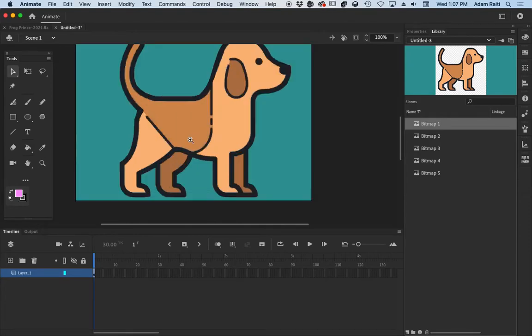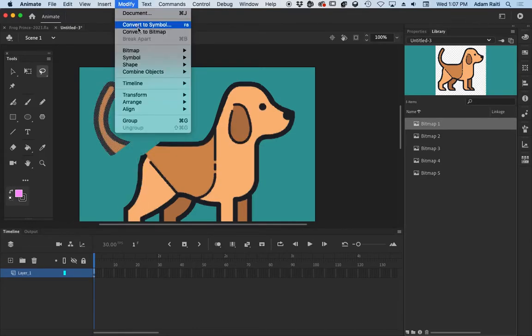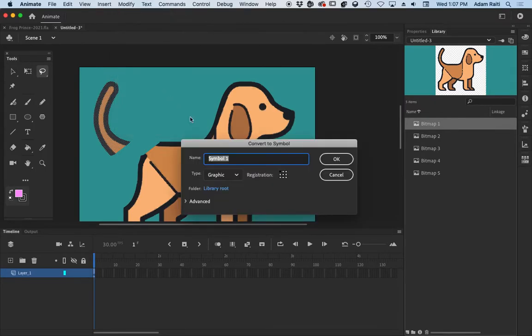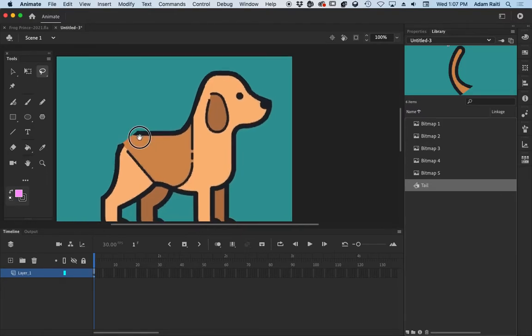And I could begin cutting this dog up into parts, right? So if I was going to cut up the tail, I'm going to select this tail, separate that out, modify, convert to symbol, okay? And this is going to be tail. Once it's there, I can see it in my library. I'm going to delete it because everything has to go on its own layer eventually anyway. So I'm going to delete that.